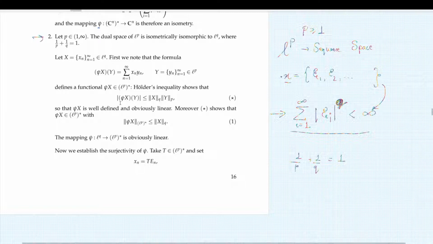And we need to prove that there exists an isometric isomorphism between the dual space of LP, which we write as LP star. So again, dual space of anything is that thing star. Dual space of Cn, Cn star. Dual space of Rn, Rn star. So the dual space of LP, which is LP star, there exists an isometric isomorphism from LP star to LQ, which means, so as we have seen in the previous example, the elements in LP star can be identified with elements in LQ. So this is like saying you are the same, but you're not the same.